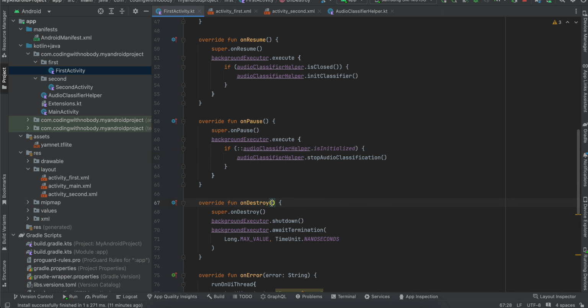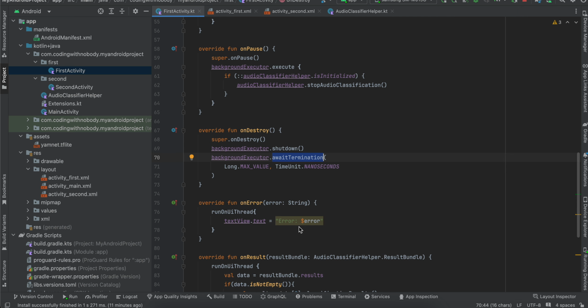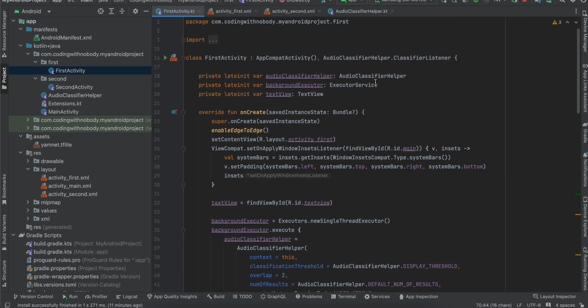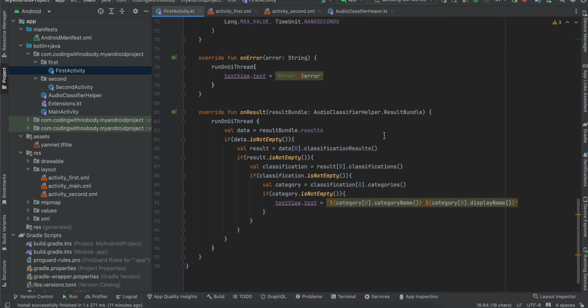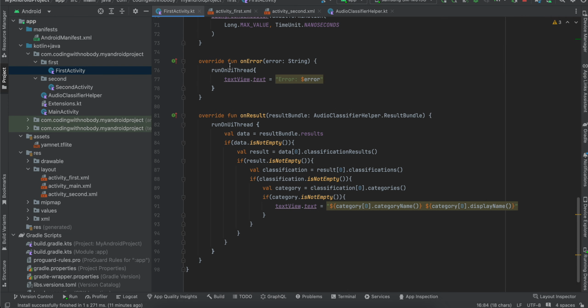And inside on destroy I'm just shutting down our executor service as well as awaiting termination. And here as you can see I'm extending this AudioClassifierHelper.ClassifierListener, so because of that we have to override these two methods. And inside on error I'm just calling textView.text and sending the error back.